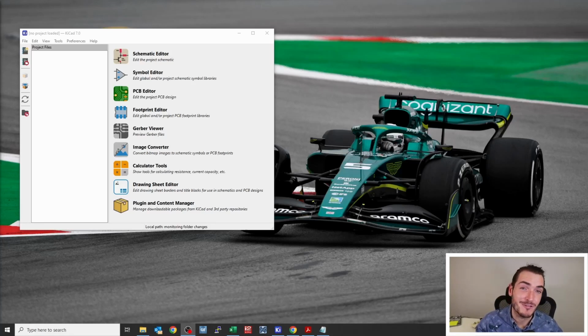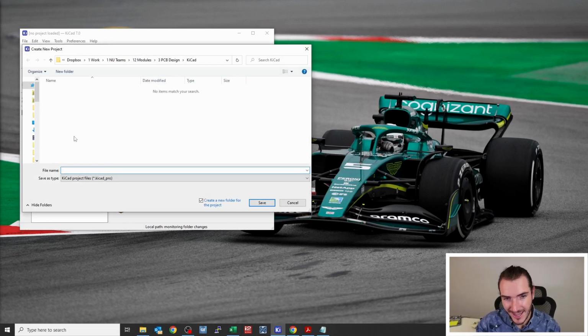We're going to start by creating the schematic for this project, the 555 timer-based servo controller. I already have KiCad open. Find the top left button, create a blank project. Click that and give your project a name. I'm going to call it servo controller 555.